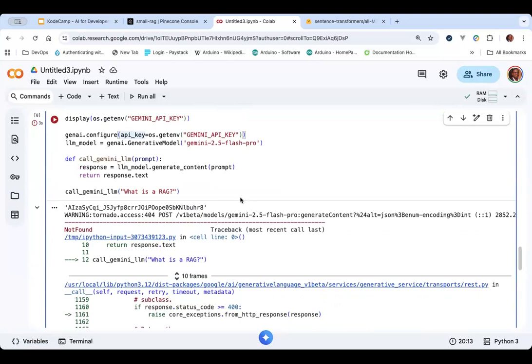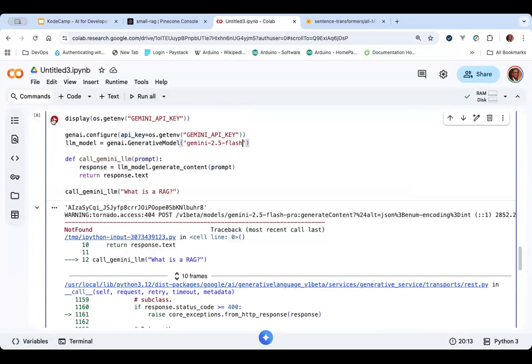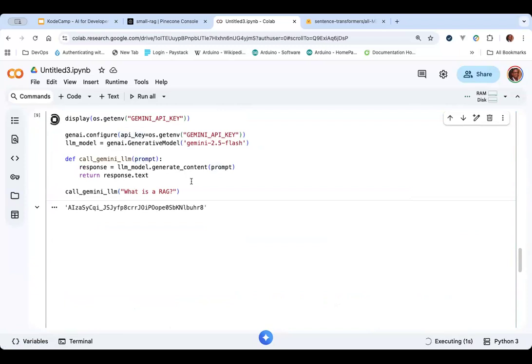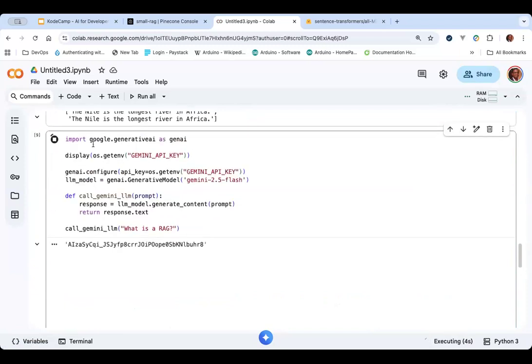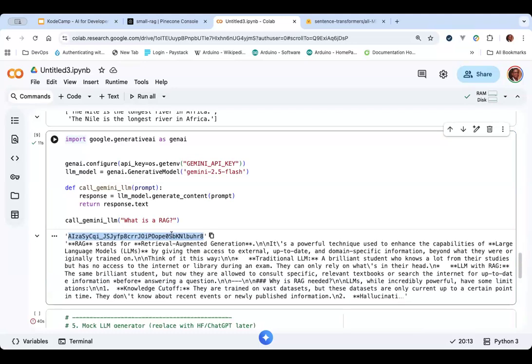Okay, so this should be Gemini. Let's just do Flash. Flash, it looks like Flash Pro. We don't have Flash Pro. Yeah, so I should have just used Flash. Okay, so that's how you build it.